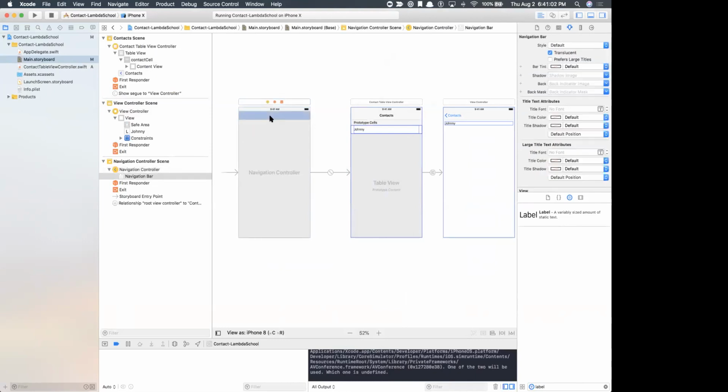If I select on my navigation bar, I'm going to say prefers large titles. Okay, so this is on my navigation controller. If I select the navigation bar, I'll select prefers large titles. You can see that now our contacts is humongous, right? And so that's pretty similar to what you'll see on the contacts app on your iPhone already. Okay, so we've got our contacts here.